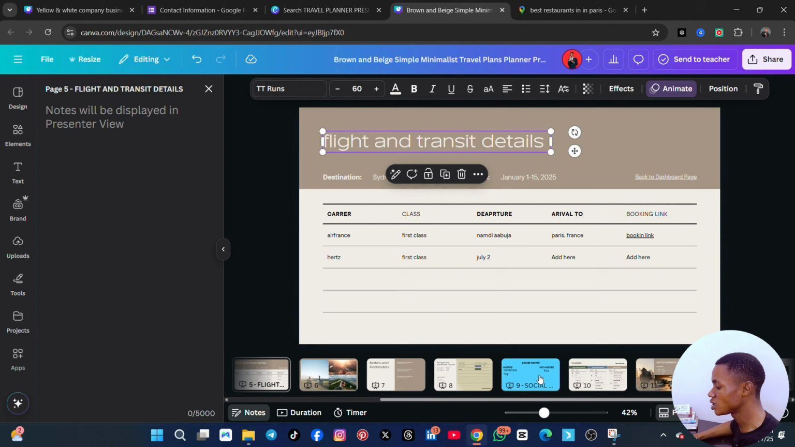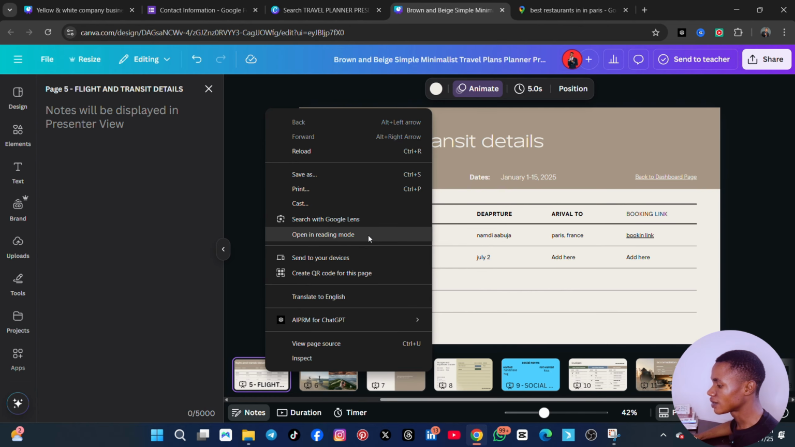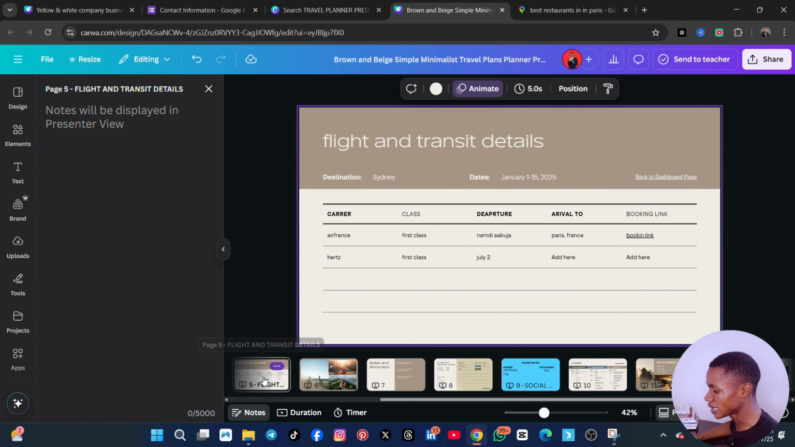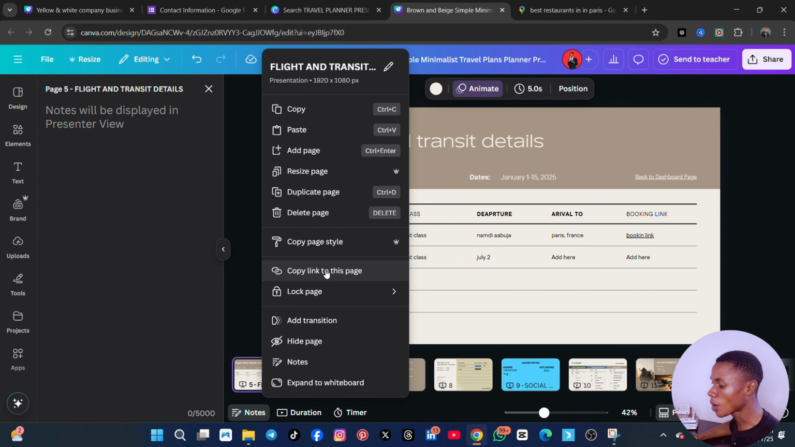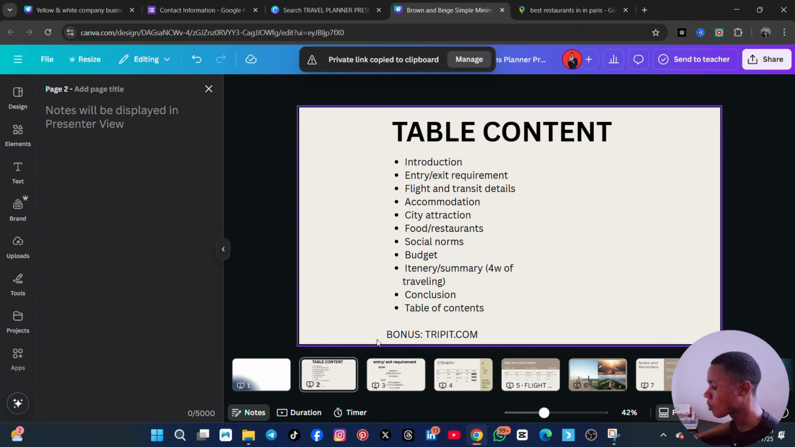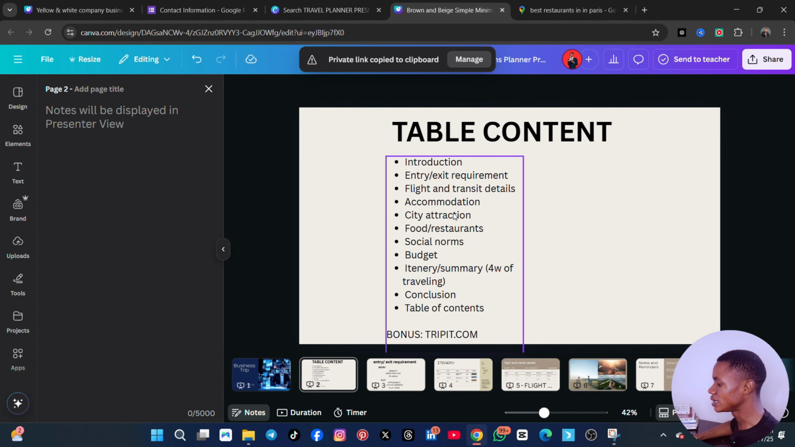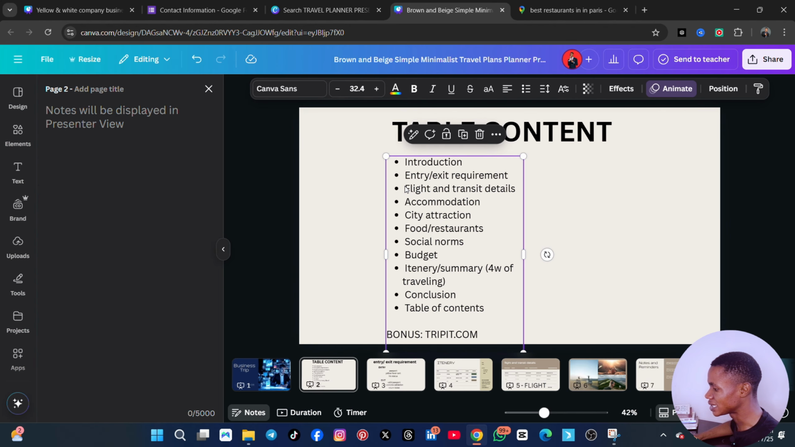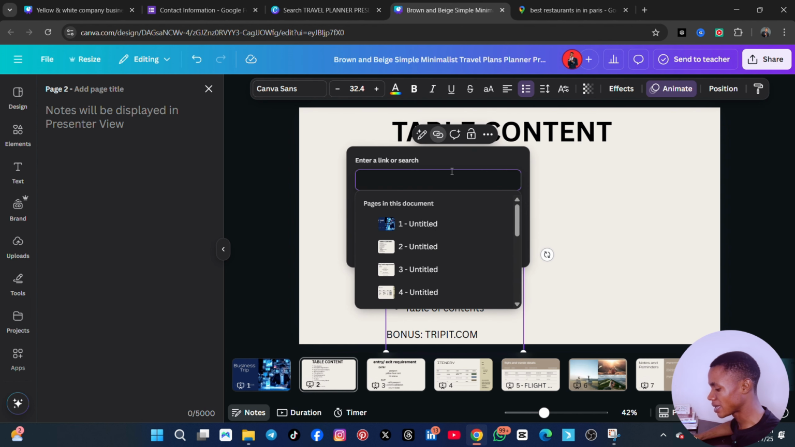When you set the pages to here, you can now right click on any of the pages like this, and then you see where it says copy link to page. So you can now copy the link of flight and transit details. Now you go back up to this thing, see flight and transit, highlight it, and then see the link and paste the link.